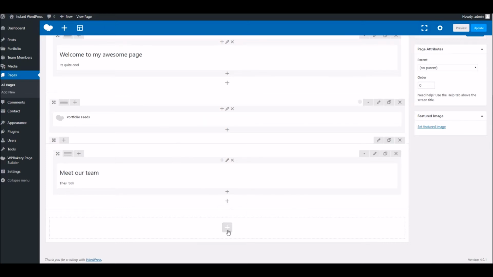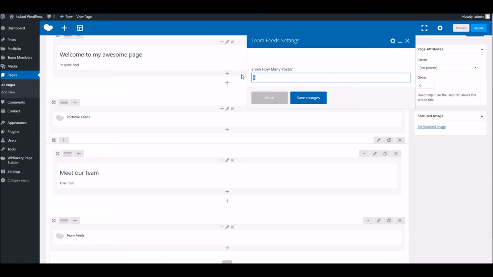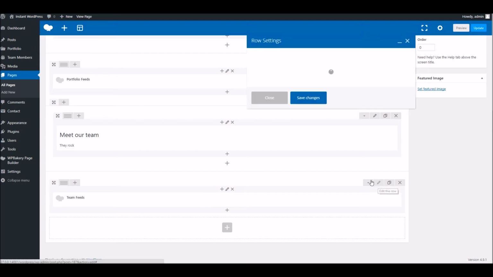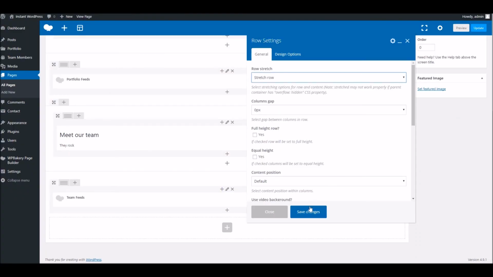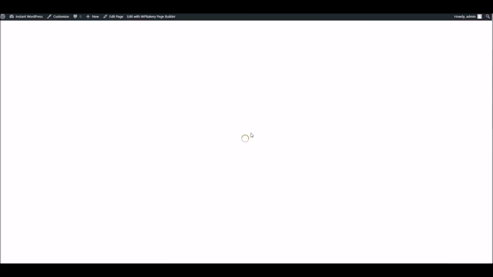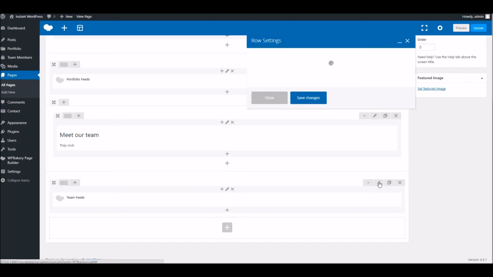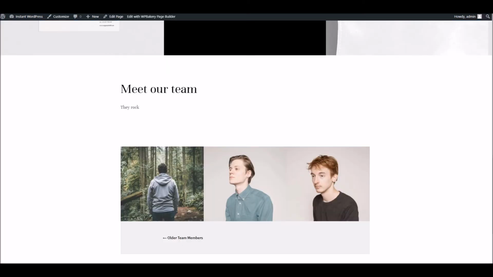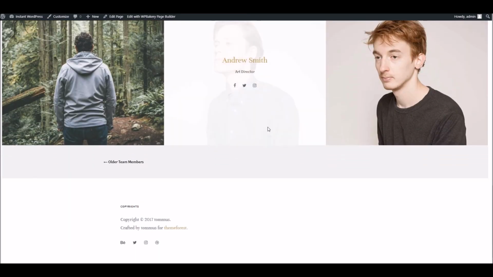And then below the title we've put here, I'm going to pop in our team. And I'm only going to show 3 of them here, I think. And again, like the portfolio row, because I want them to stretch right the way out to the very width, I'm going to select stretch row. Let's refresh the page and take a look. Oops, sorry. Stretch row and content, I mean. And there we go. So you can obviously keep adding sections as you wish.